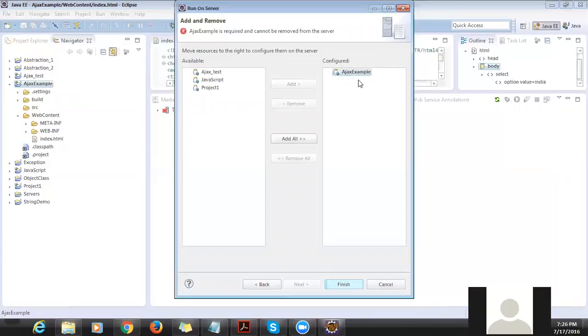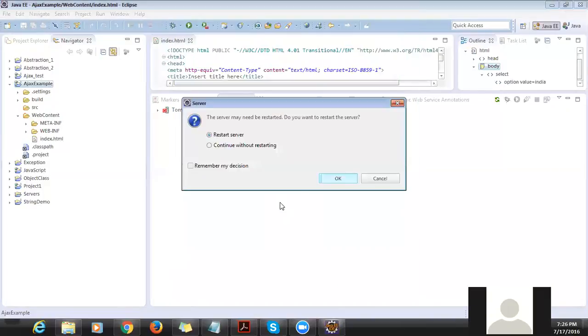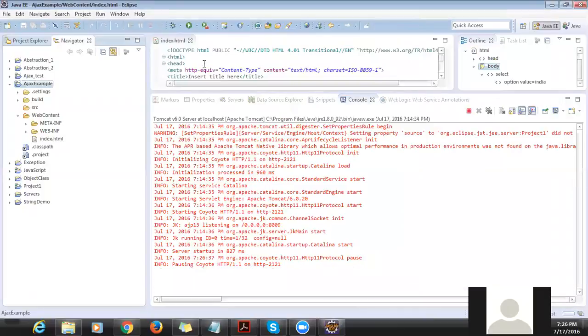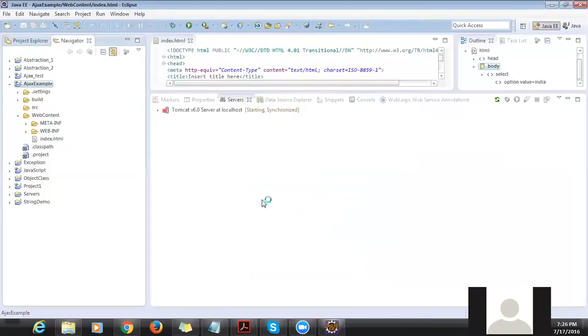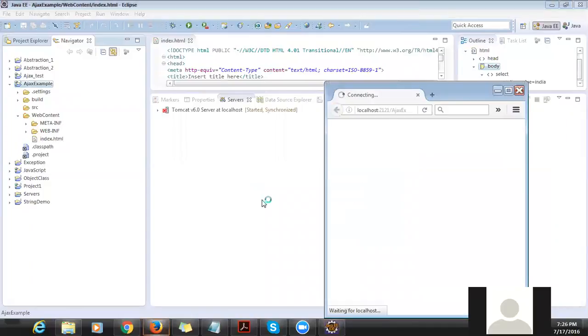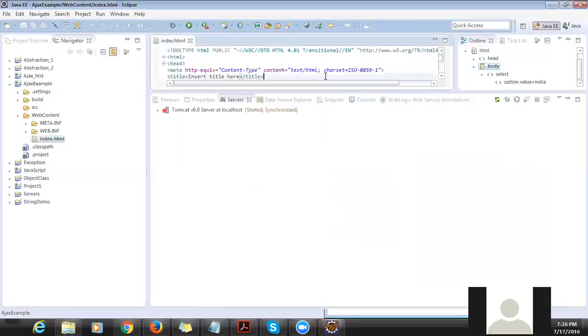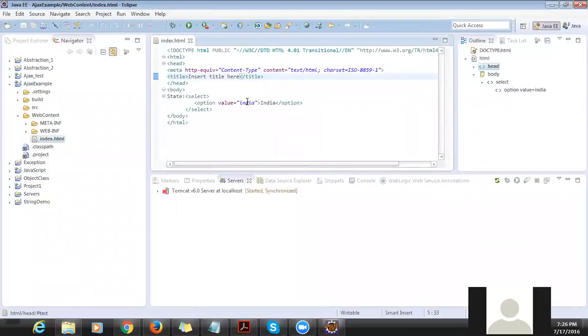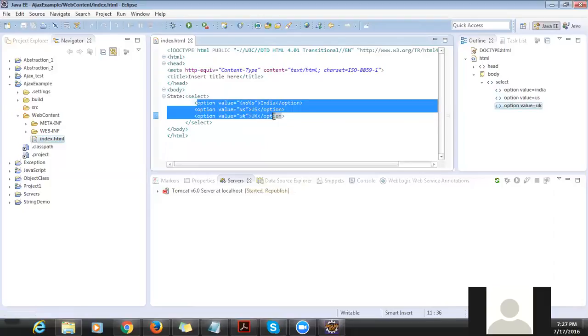First I created one simple Ajax example, and after that I created one HTML file, index.html. Then I'm just trying to run that HTML page. So now we can see India. Why? Because I hard coded India here. After that I want to add different countries called US, and I want to display UK. So okay, 3 different countries.